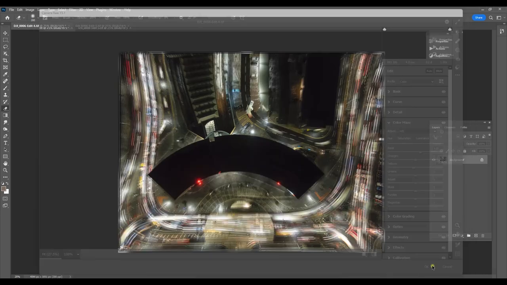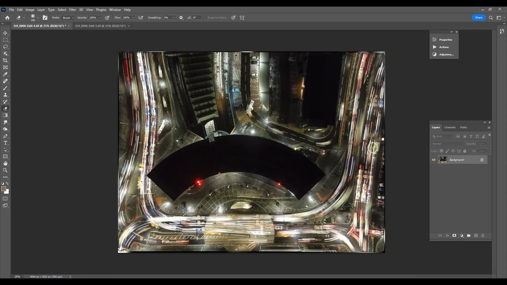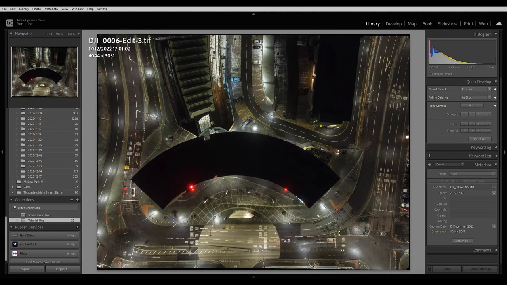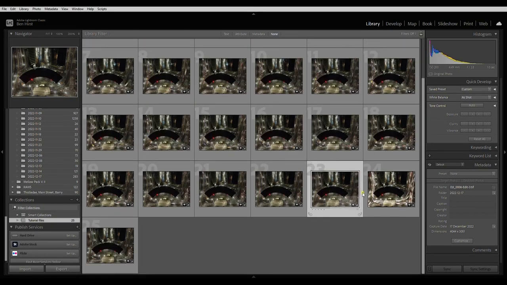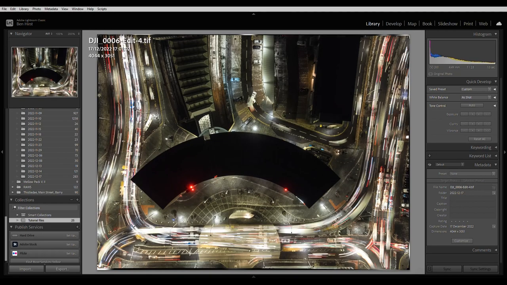Okay, as you hit OK, that transfers onto the actual image. Control and S will save that as a TIFF. And once that's done, you can head back to Lightroom and deal with that how you will. So if I head back to Lightroom here, this is my new image here. This is my final image.